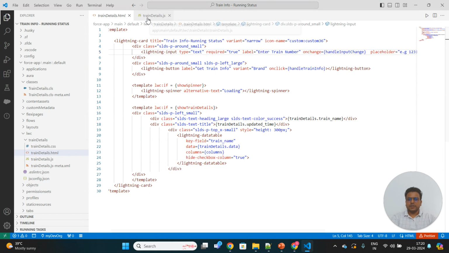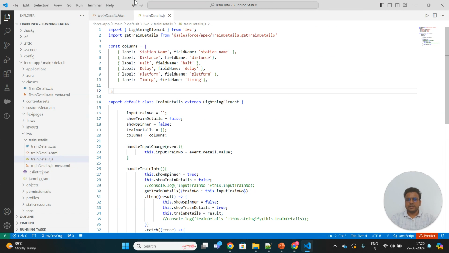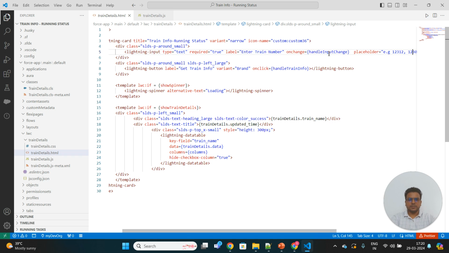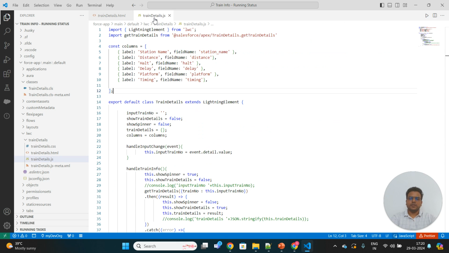Okay. If I go to the JavaScript, this handle input is doing nothing but just storing the value, the train number, in a certain variable.